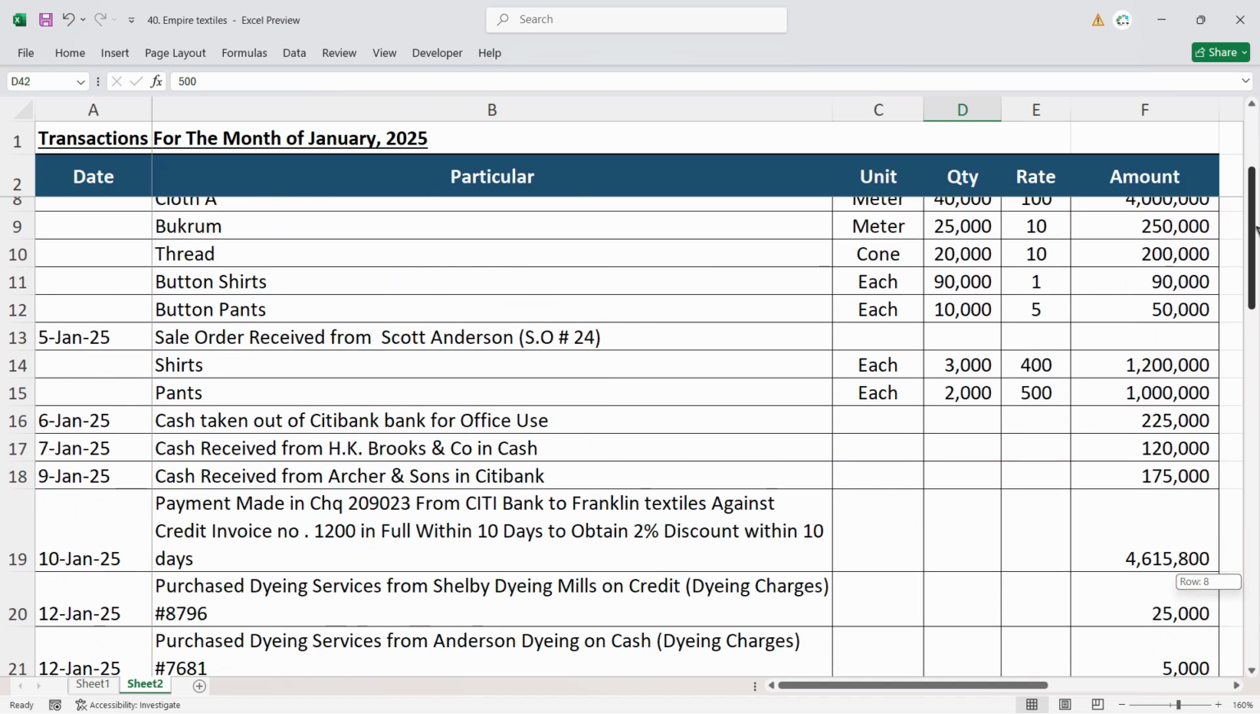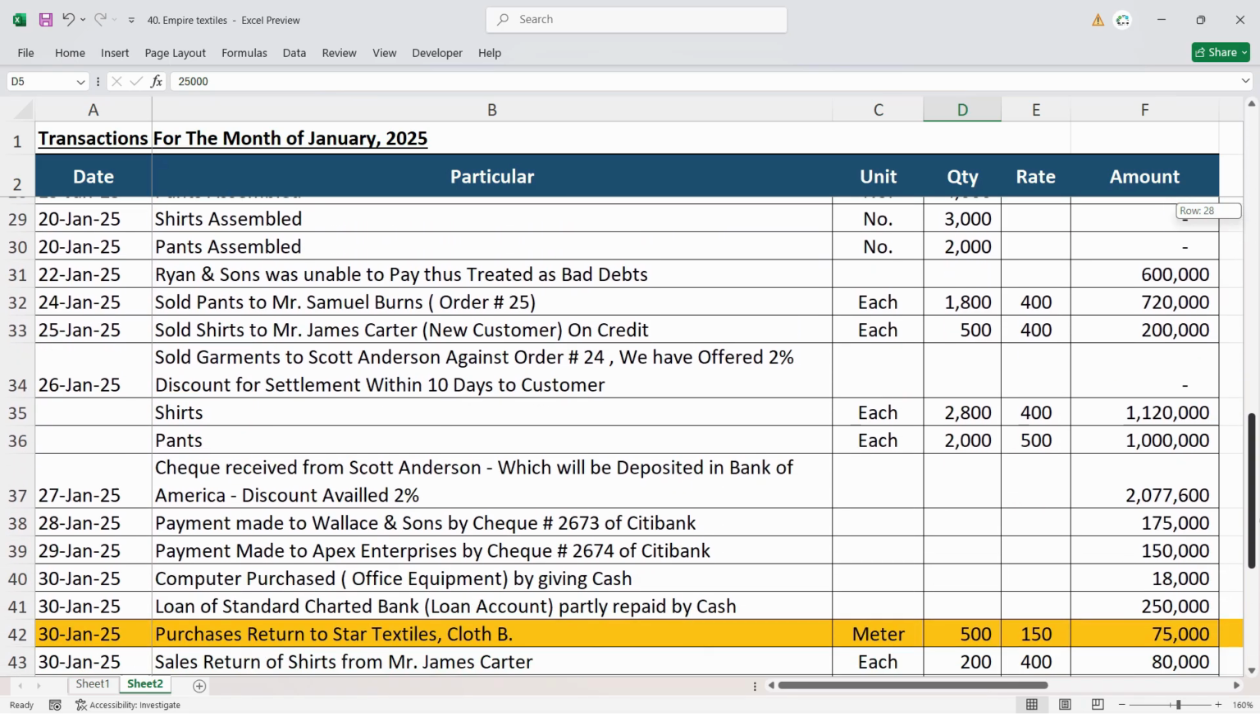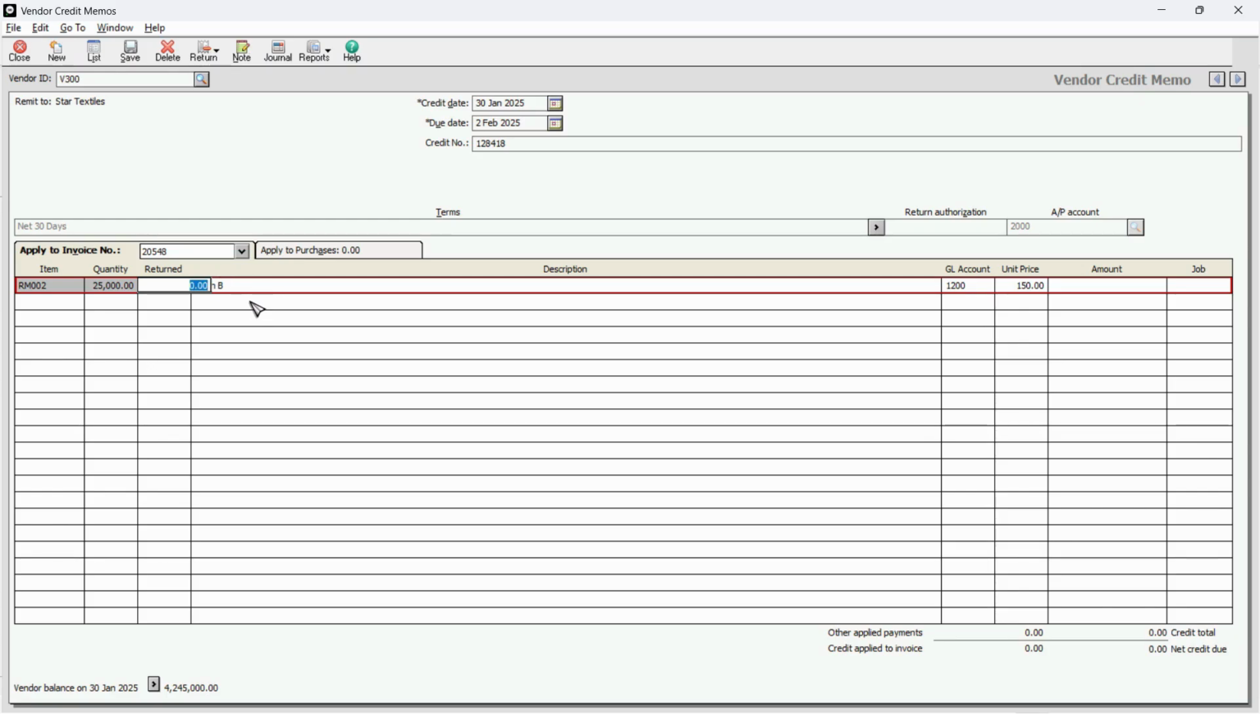Let's visit that transaction as well of Star Textiles. Purchase order was placed of cloth B to Star Textiles of 40,000 meters. Against that, we received 25,000. So the actual bill or the inventory is 25,000 that we have. And now we want to return it. 500 is the return amount. Ledger is already selected. Rate is selected as well. This makes the total to 75,000.